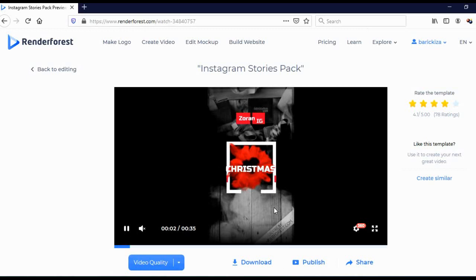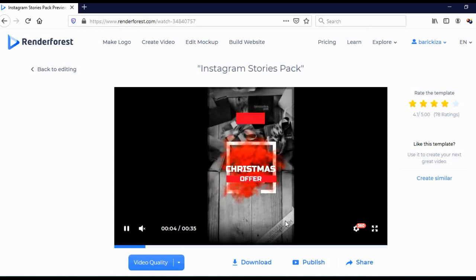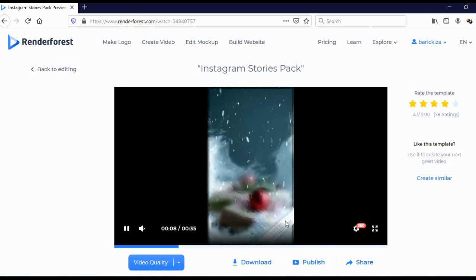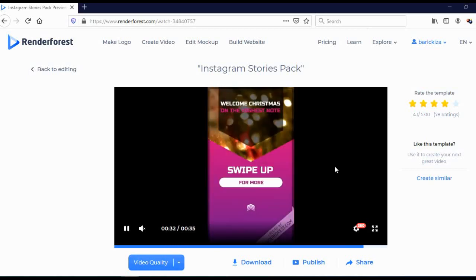And as you can see, there is a Render Forest watermark here, and that is because I have a free version and you cannot send it to your client. And their plans start from just $9 per month. And for just $20 per month, you can get 20 high-definition videos that you can send to your clients.